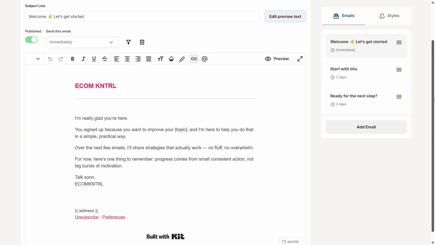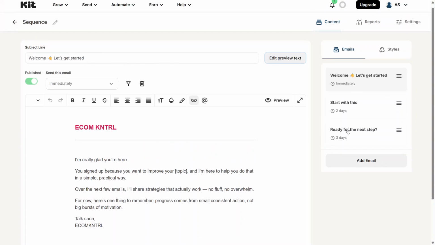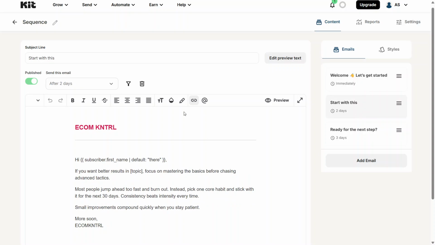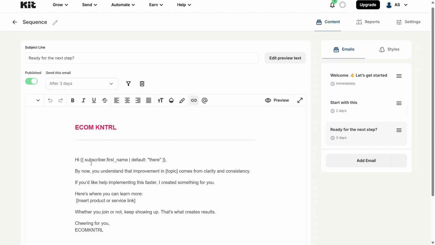On the right sidebar, you'll see the list of emails that belong to this sequence. For example, you might have 3 emails: a welcome email, a value email, and then a soft offer email. Keep the welcome email simple and focused on setting expectations, like how often you'll write and what they'll learn. In the value email, teach one clear idea only. If it can't be summarized in a single sentence, try simplifying it. Then, in the soft offer email, introduce your product or service as help and support, not pressure. Invite people to take the next step rather than pushing them.